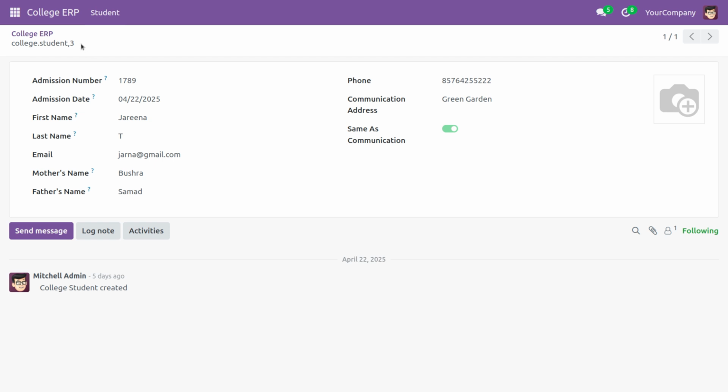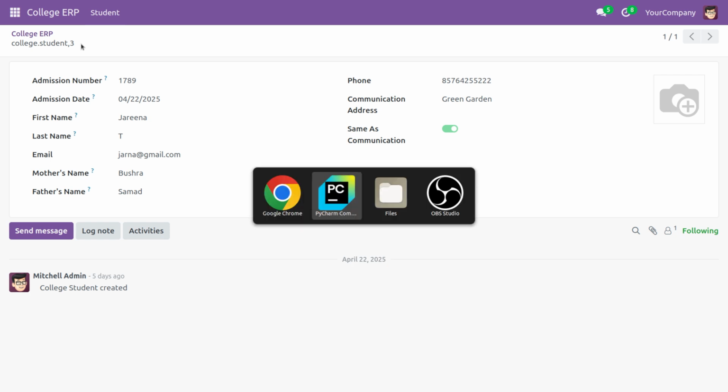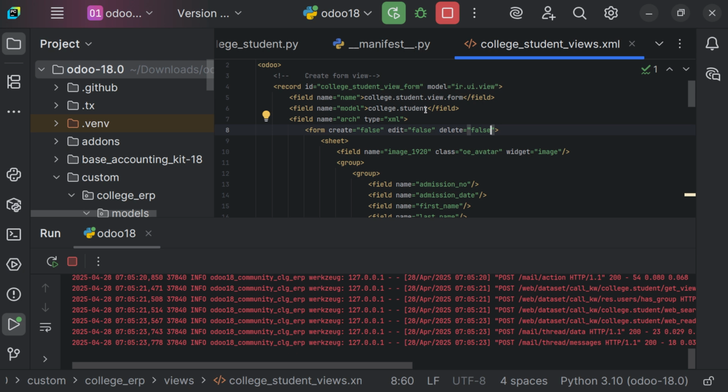If you want to make that visible, either you can just remove the delete equal to false, or you can set it as delete equal to true. If we are setting the attribute as delete equal to false, then the button will be hidden. If you are setting it as delete equal to true, then you can see the button will be visible over there. So I'll show you how the changes take place. So let me set it as true.